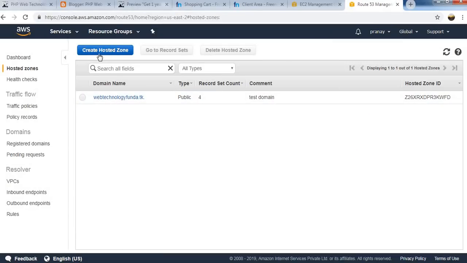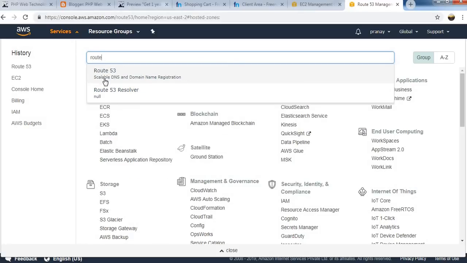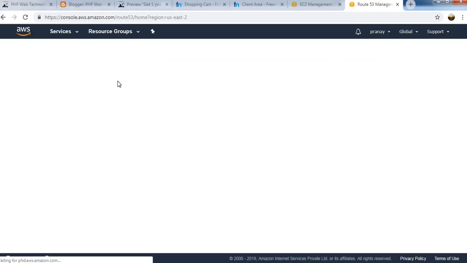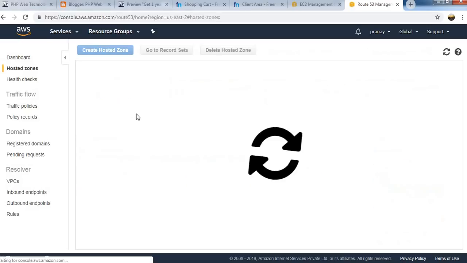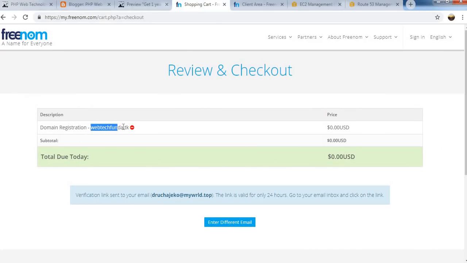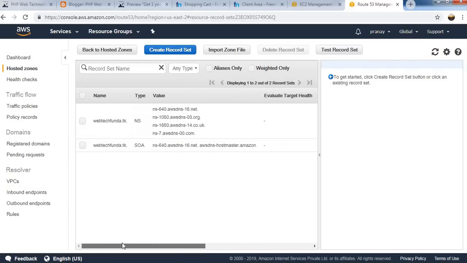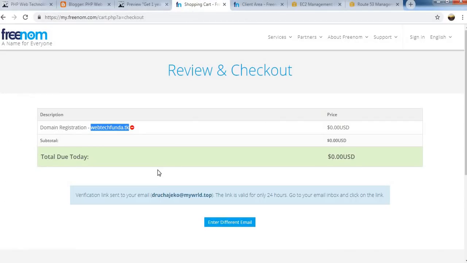This is the old one I have created. So let's go to Route 53 and then click on create hosted zone. Let's create a new one. Enter your domain name here. Click on create. So now it generates the DNS records for our domain, and we need to add these DNS records into the name server settings of this domain on freenom.com.